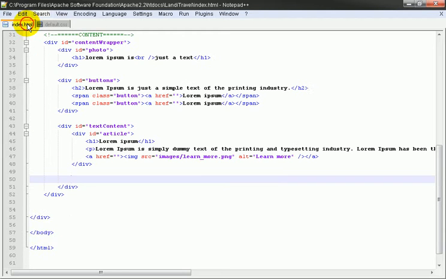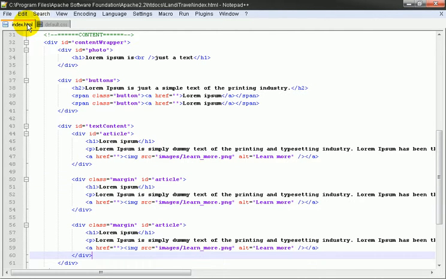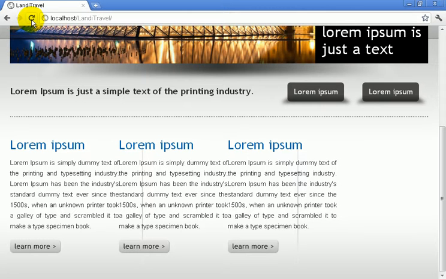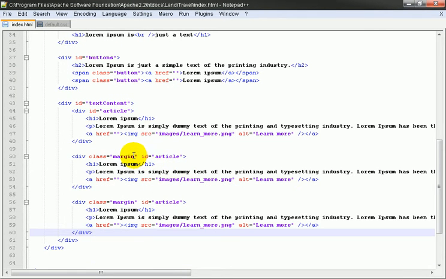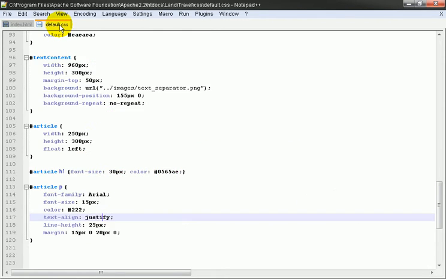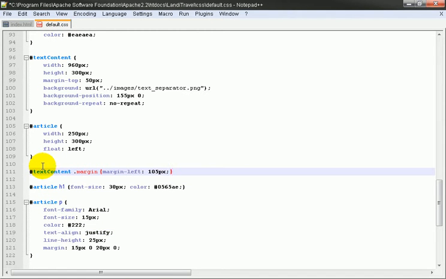The other 2 paragraphs use almost the same formatting. I'll paste their HTML code and refresh the browser again. We can see that the second and third paragraph both need a bigger left margin. If you take a closer look at the code, you'll see that the first and second p elements have a margin class attached. I'll switch to the style sheet and paste a margin class selector. The value of the margin left property is set to 105 pixels.